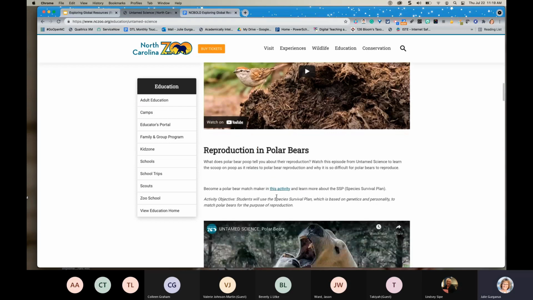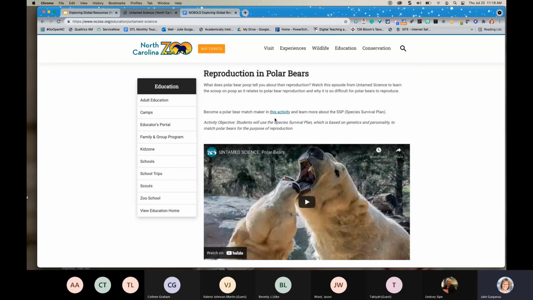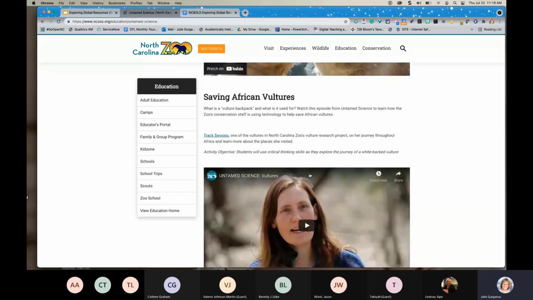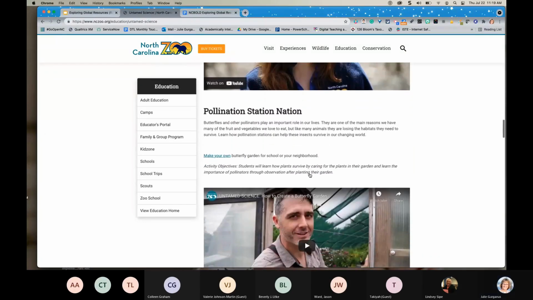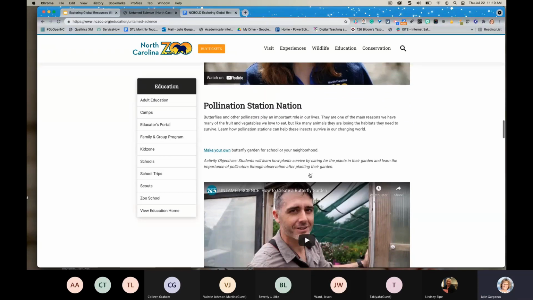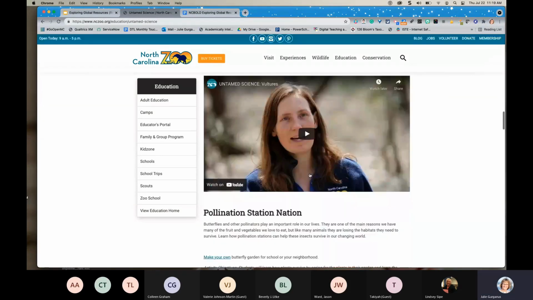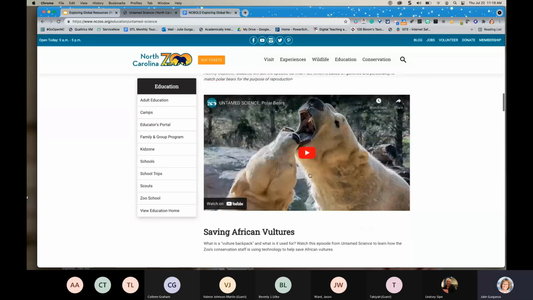Here's one activity with the reproduction in polar bears, and there's an activity that links to that video. And if you scroll down, you'll see some others. So I just want to share those resources with you, because it's neat that not only do they show the video, but they link activities that you can also incorporate within your instruction. Okay, so let me go back.